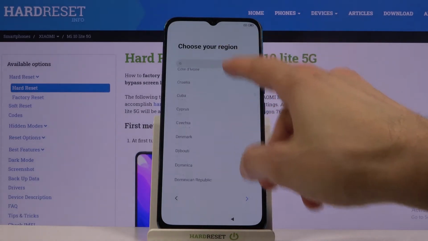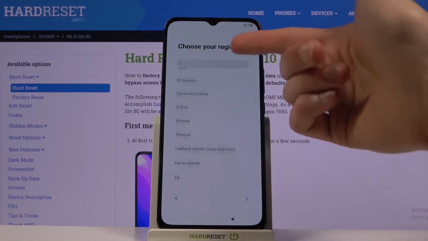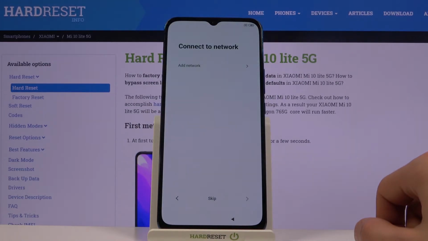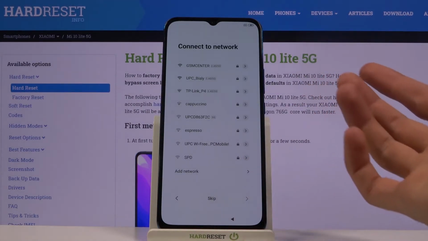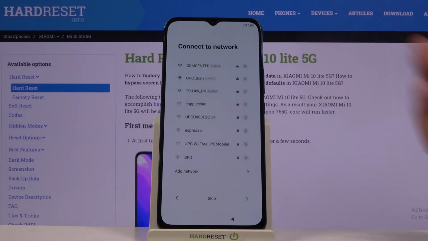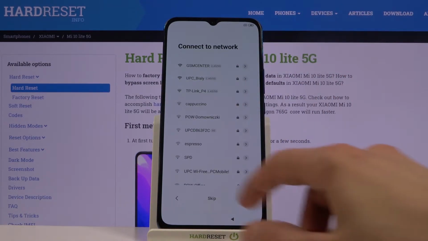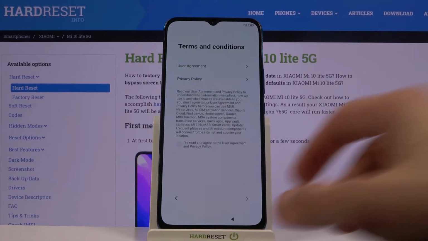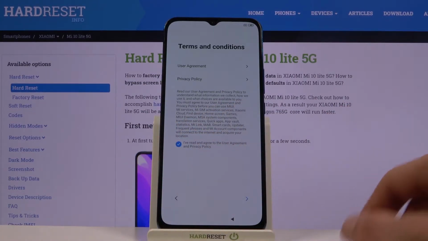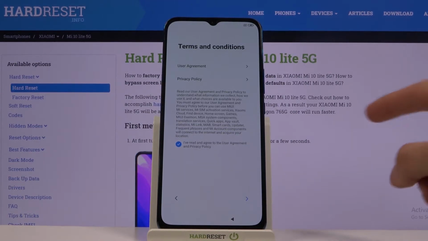But as you can see, you have a list of all the regions right over here, and you can also search for it. And then on the next page we can connect to Wi-Fi. Now this step is completely optional. If you don't want to, you can completely skip it, which is what I'm gonna do. But if you're at your home and you have your Wi-Fi, simply select it and then put in the password for it. And if you choose to skip it, you also miss out on logging into a Google account, so keep that in mind.